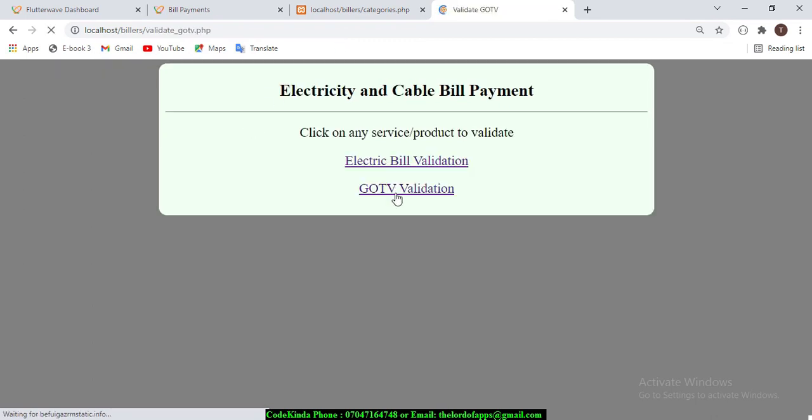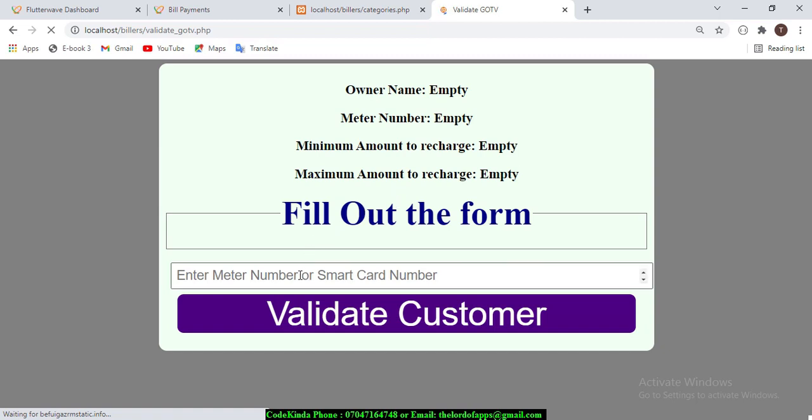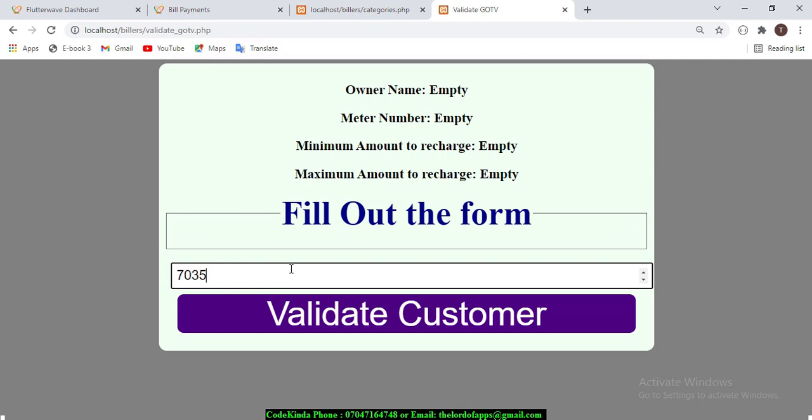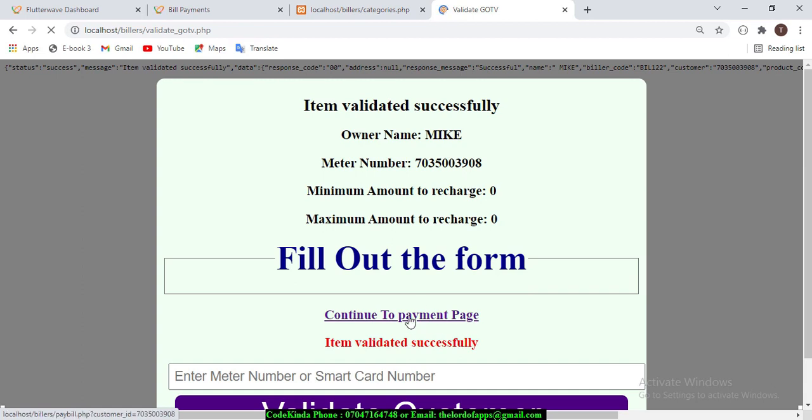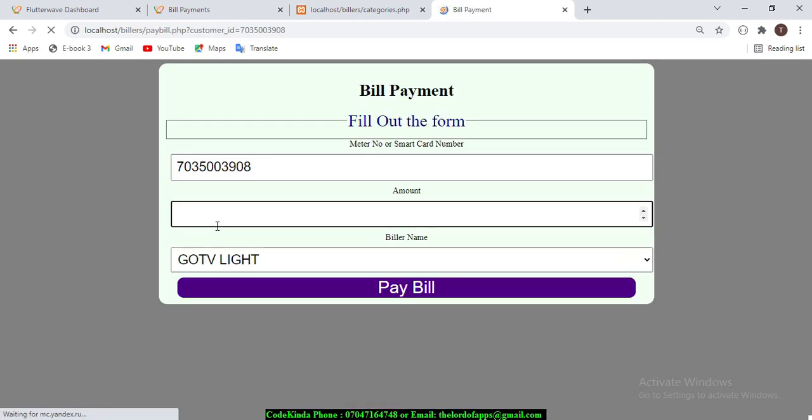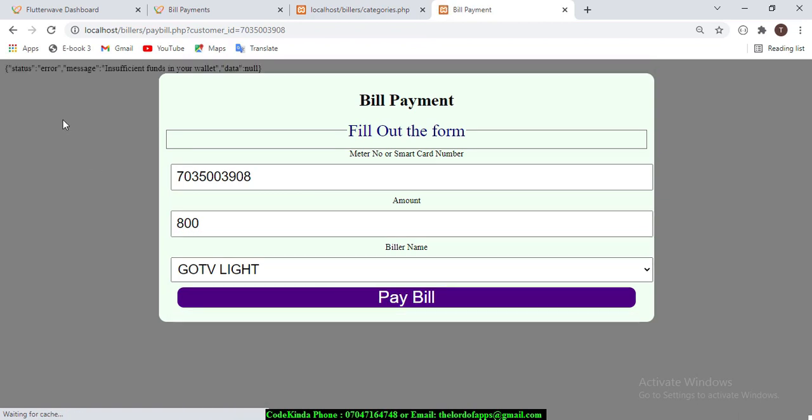Alright, so if we click on GOTV validation right now, that's going to take us to this page. So what I'm going to do right now is to go ahead and put in that number again, which is 70,350,03908. So if we click on validate customer, that has gone through. So if we continue to make payments, and let's say 800, that's what this particular one demands, and that's GOTV Lite. We're going to click on pay bill, and if you take a look at this right now, we've just tested the GOTV, and you see the message says insufficient fund. So we have insufficient fund in my wallet, so it's not up to 800.